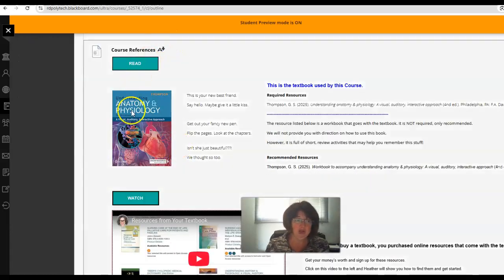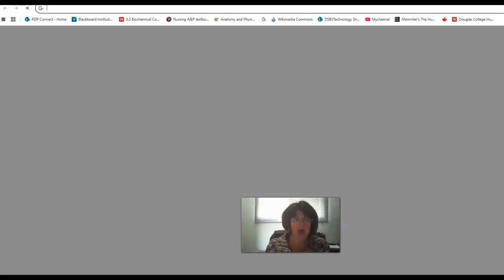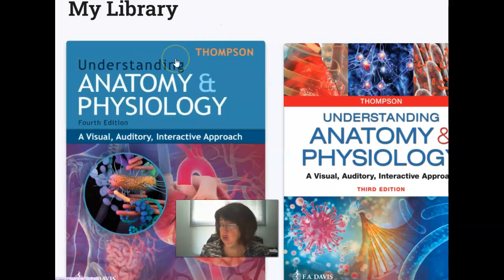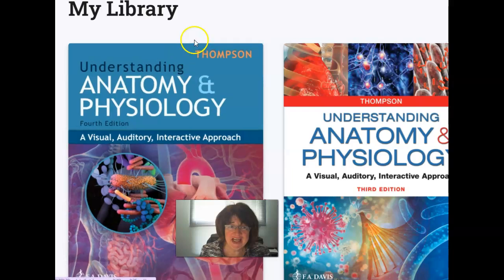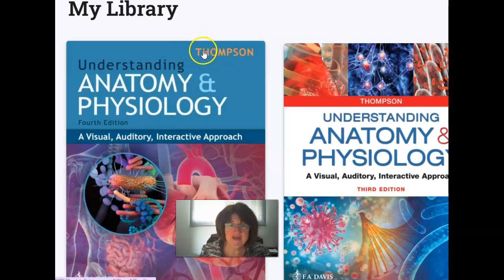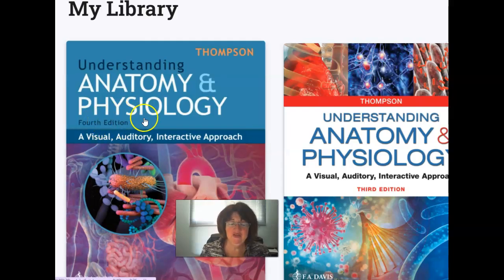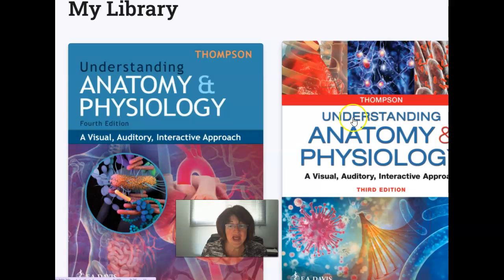In terms of course reference, this is the textbook that you are needing. Okay, the textbook, as I said, is referred to almost every day in class. Very important. It is from the author Thompson. This is the current one, and it is the 4th edition. It can be bought from the bookstore, or you can buy it online. This is the old edition, the 3rd edition.